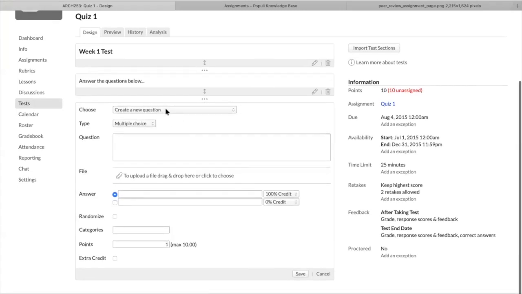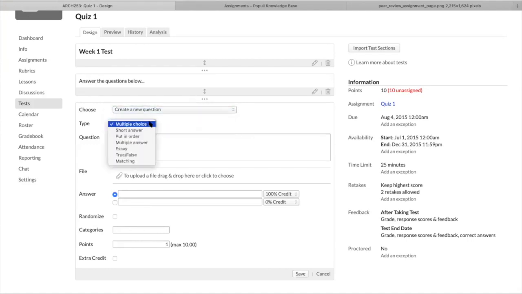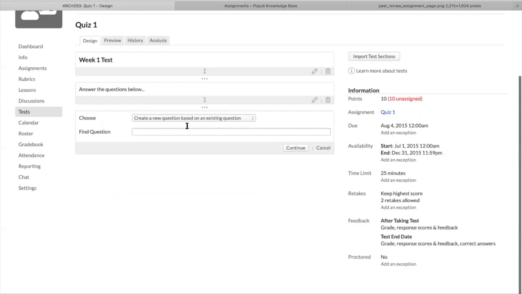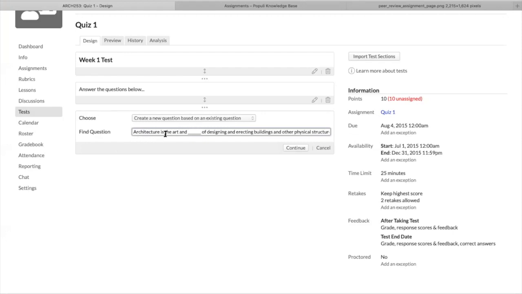And this is where I choose how I want to do this. I can create a brand new question. We have those 7 types: multiple choice, short answer, put in order, multiple answer, essay, true or false, or matching. I can create a new question based on an existing question. This is where I can actually search for an existing question. I don't know if I have this here. Okay, here we go. So I can choose the existing question and hit continue. And then I'm brought into a screen where I can tweak it. We'll go ahead and try it out.